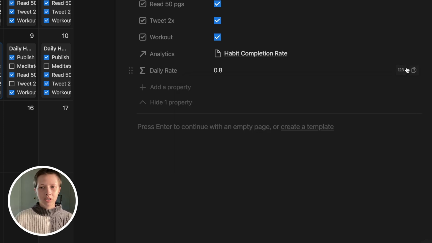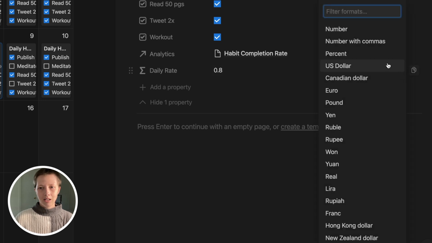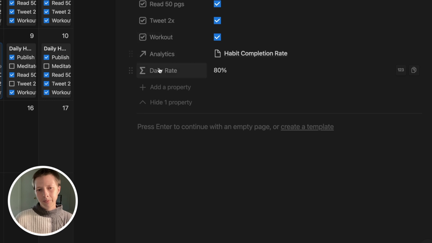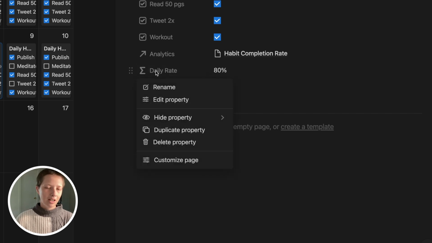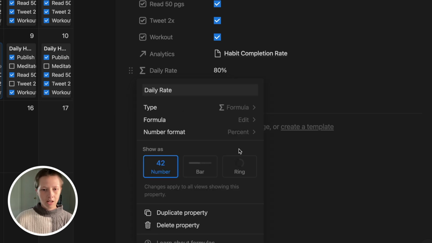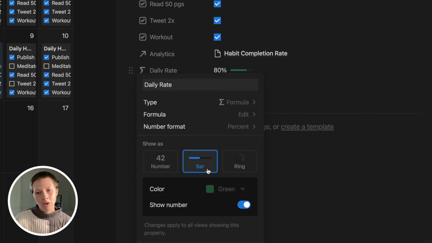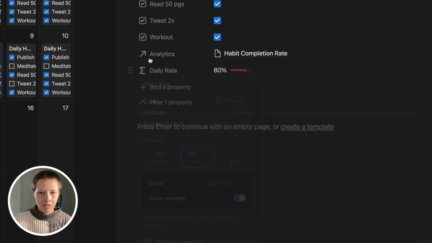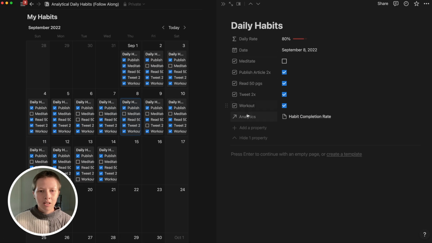From here, I want to go to this 1, 2, 3 button and convert this number into a percentage. If I want to turn percentages in Notion into progress bars, I just have to select the name of either the number property or formula like we have here and go to edit property. This gives you in the show as section the option to show this as a number, a bar, or a ring. I'm going to show it as a progress bar and change the color to red. And I do want to show that number, but there is an option to hide the progress percentage. So now that I have that done, I'm going to drag this up here at the top.